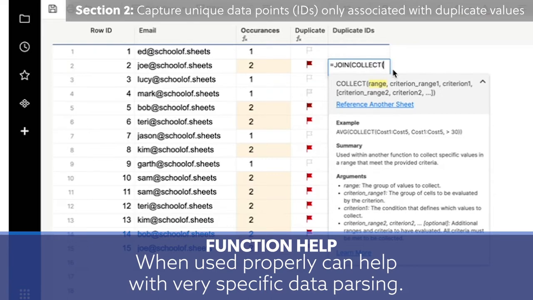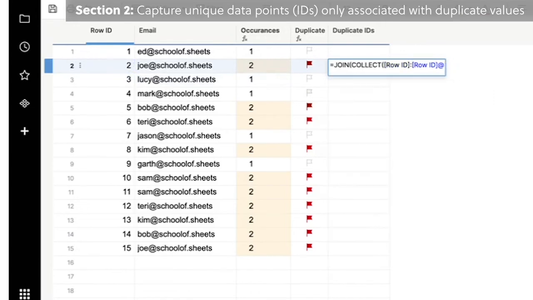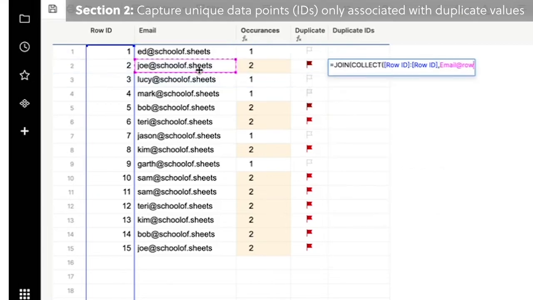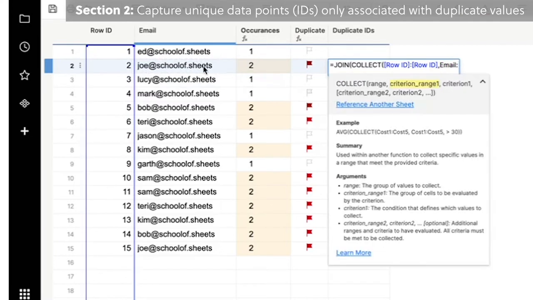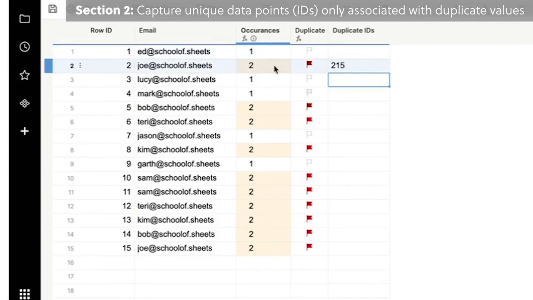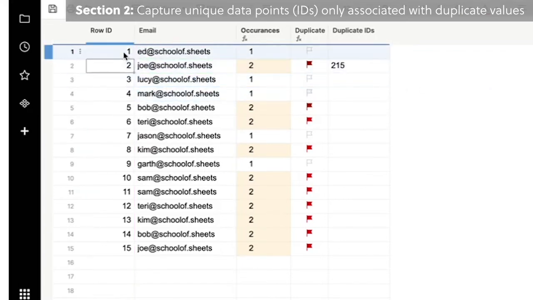So in this case, I want to be pulling in row IDs. I want these ID numbers. And I only want the IDs that match a certain series of specifications. So the first thing I'm going to do is look at the email address. And I only want to pull in the IDs that are associated with the email addresses that are in this particular row. So if I just go ahead and do this, I get 2 1 5, and that's probably because it's pulling in 2 and 15. That's what's happening.